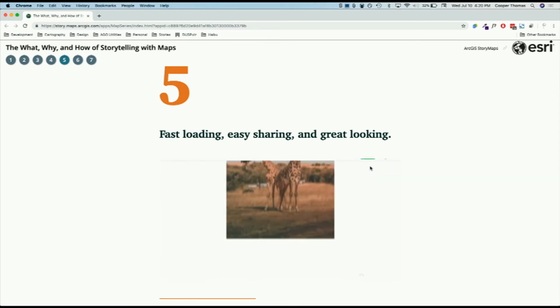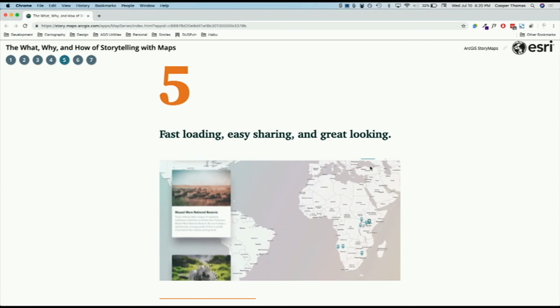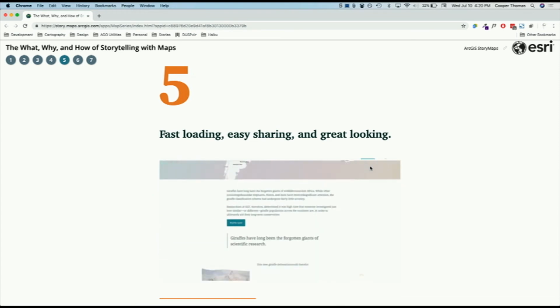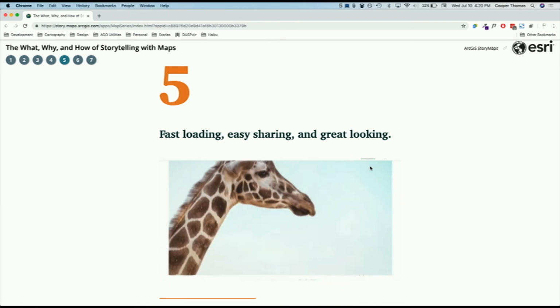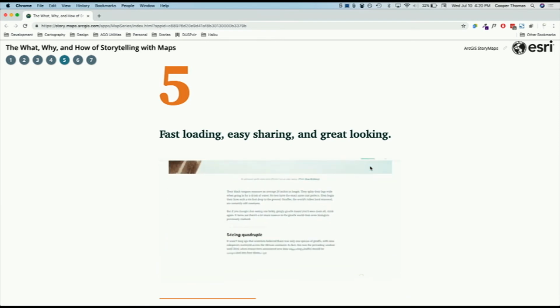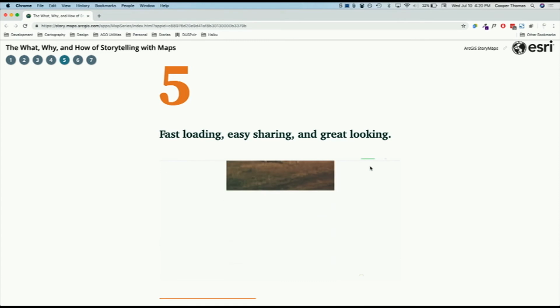And we're putting a lot of thought into ensuring that you don't need to have a super powerful computer or a giant 1440p monitor to get the most out of these stories.